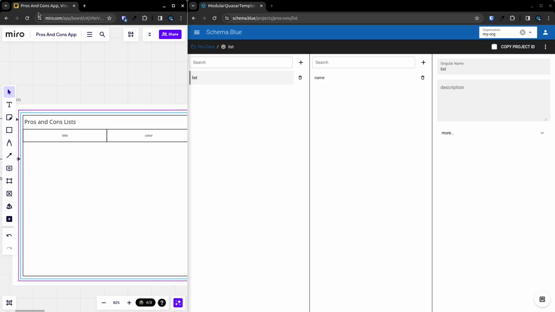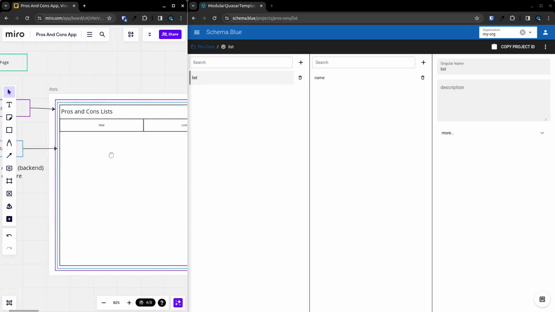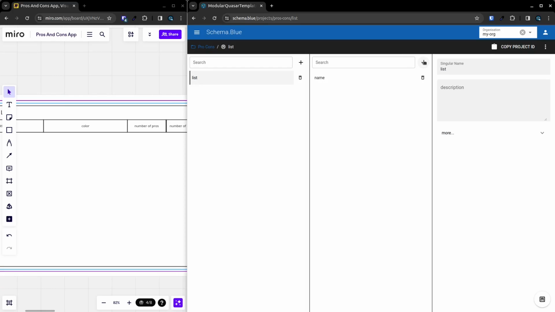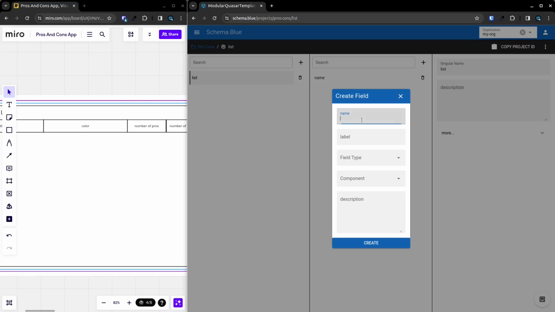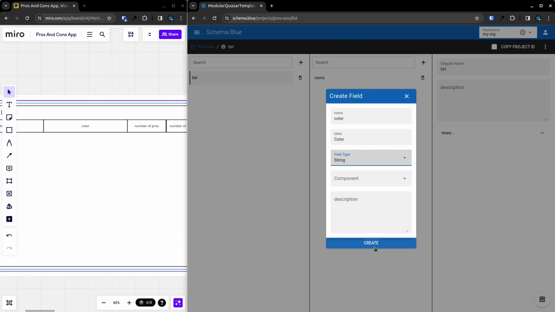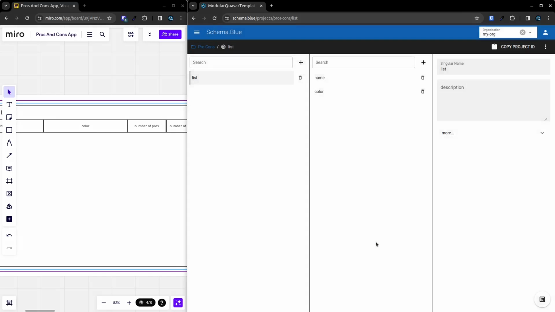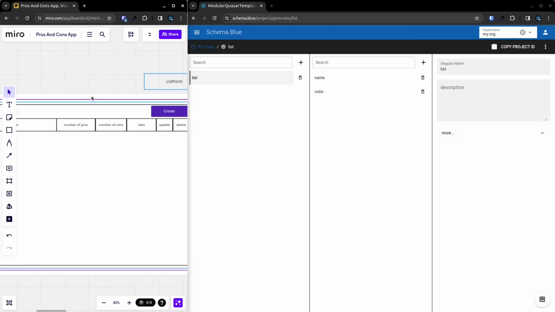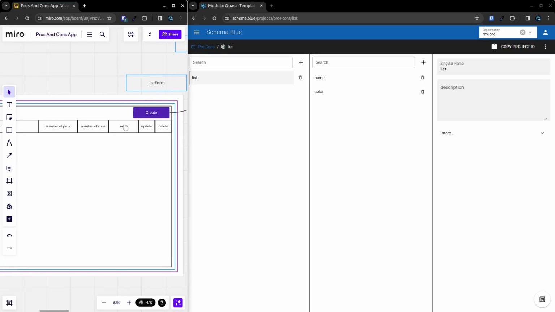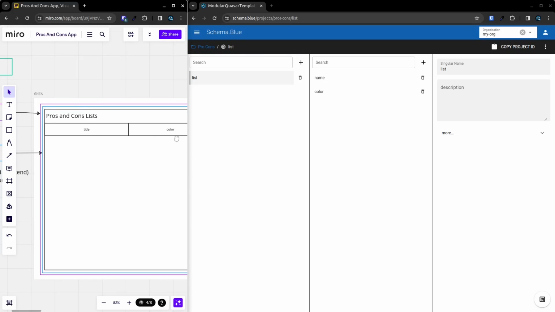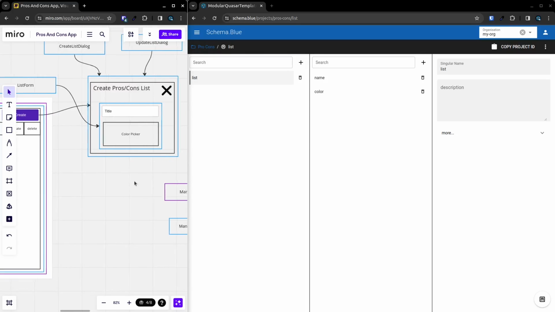So let's just grab, we'll have the name on the left side here. We also want to have a color. So let's come in here. We'll have a field called color. And that's going to be a string. Create. Number of pros, that's something that'll be calculated based on related data. And yeah, this table is really simple. It's just got a title and a color.